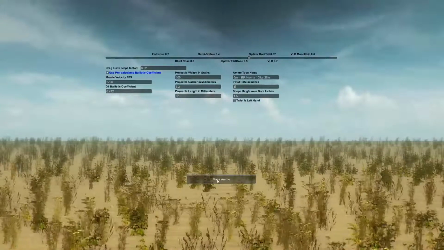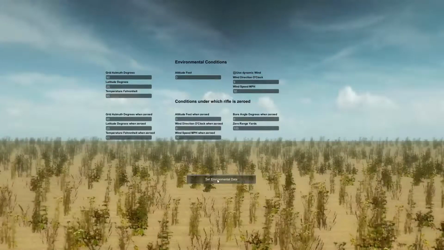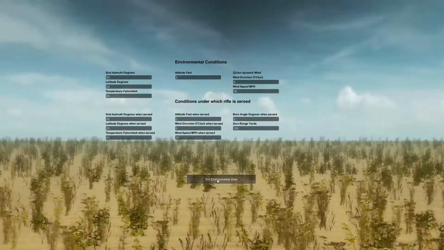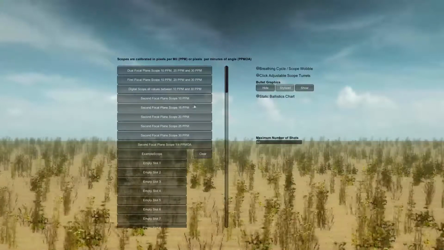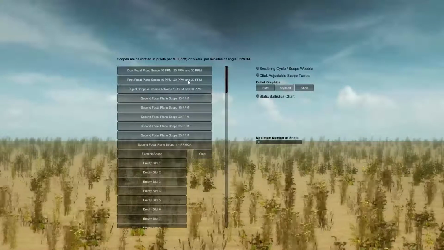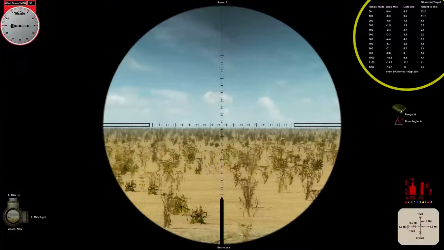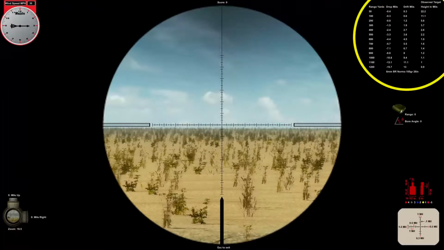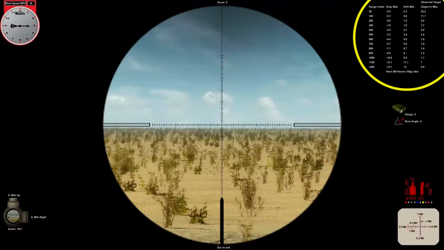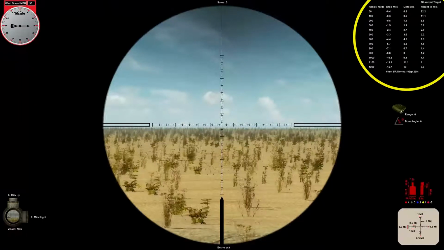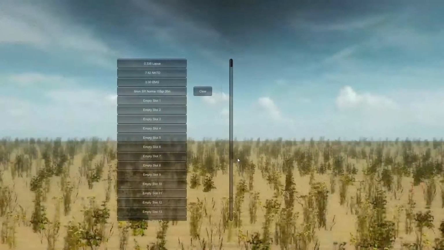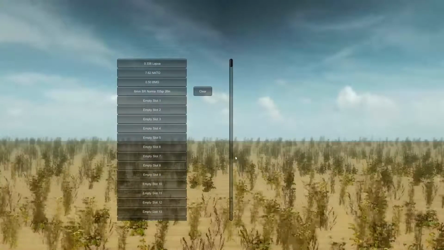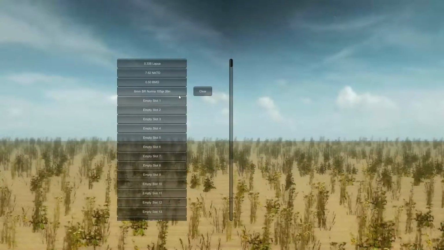This brings us to the environmental menu, where we will keep it as is, and then go to the Scope menu, where we will select a first focal plane scope. The ballistic chart within the simulator will now refer back to the newly made ammo, and the name of the ammo will be shown underneath. The new ammo type will now be available for use on all maps.